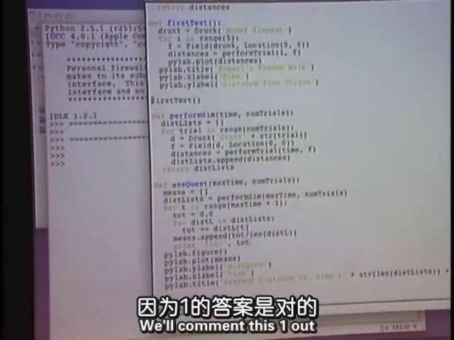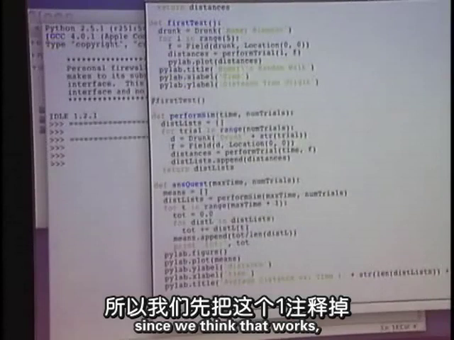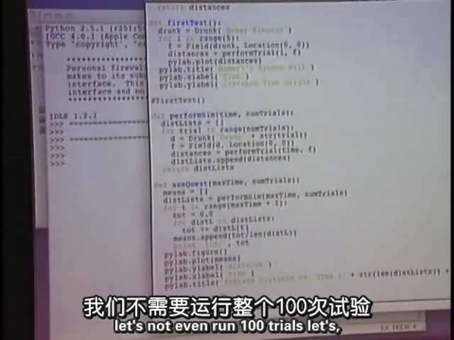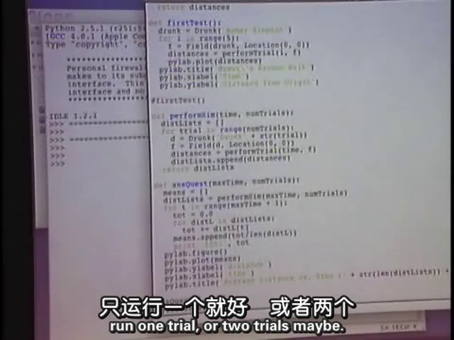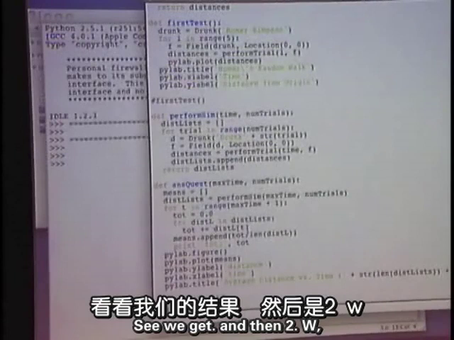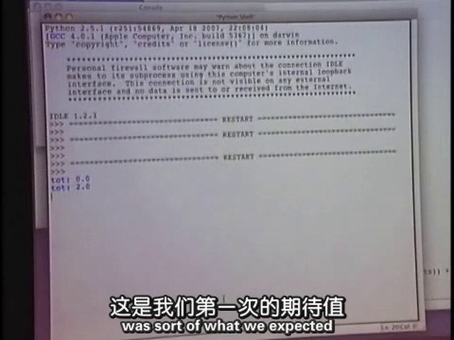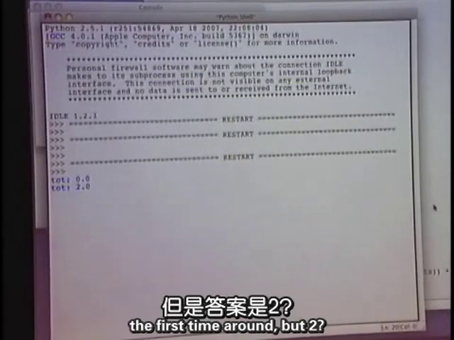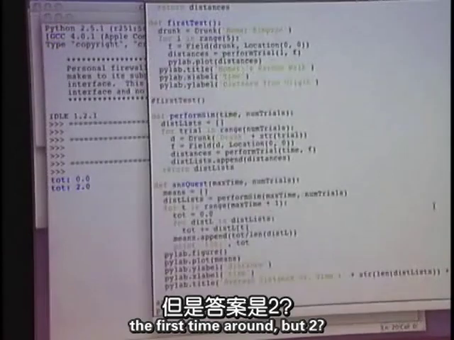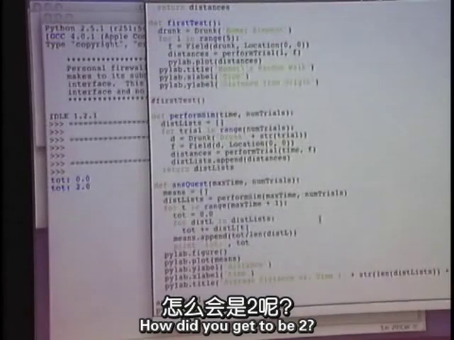We'll comment this one out since we think that works. And just to be safe, let's not even run 100 trials. Let's run 1 trial. Or 2 trials, maybe. See what we get. Zero and then 2. Well, 0 was sort of what we expected the first time around. But 2? How did it get to be 2?